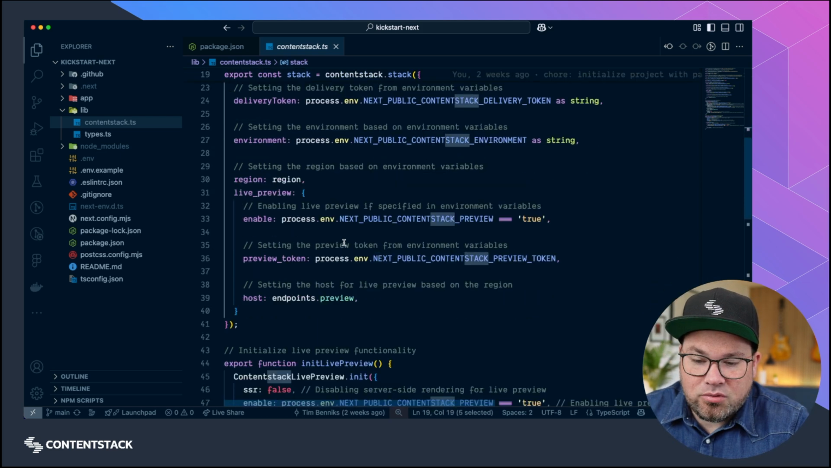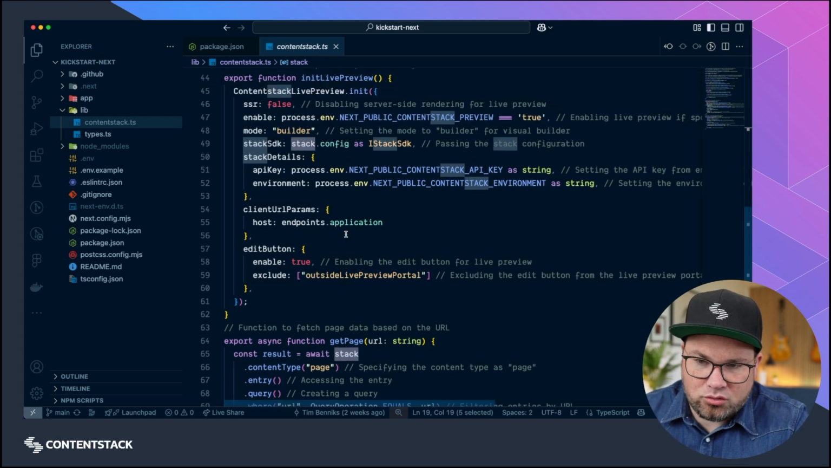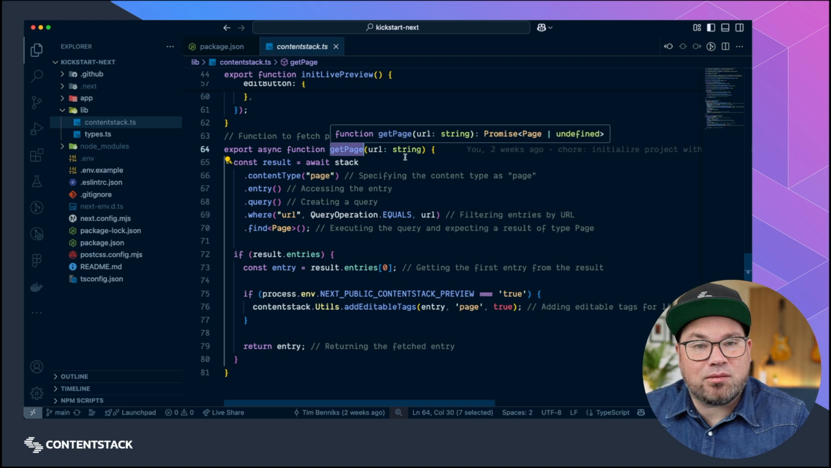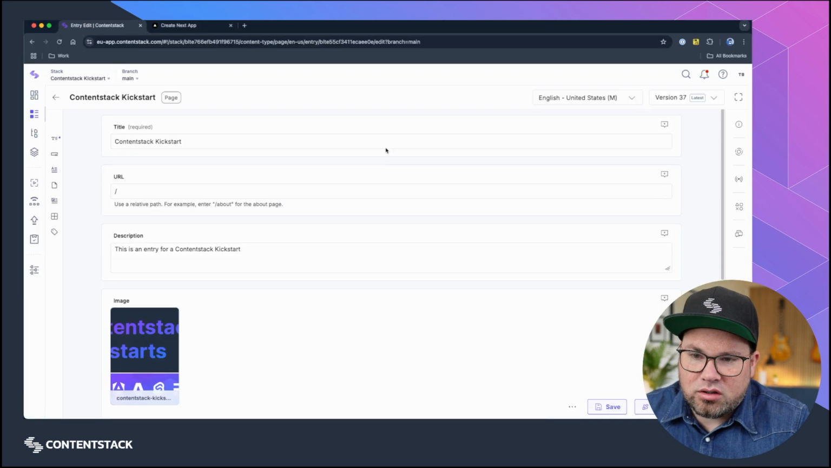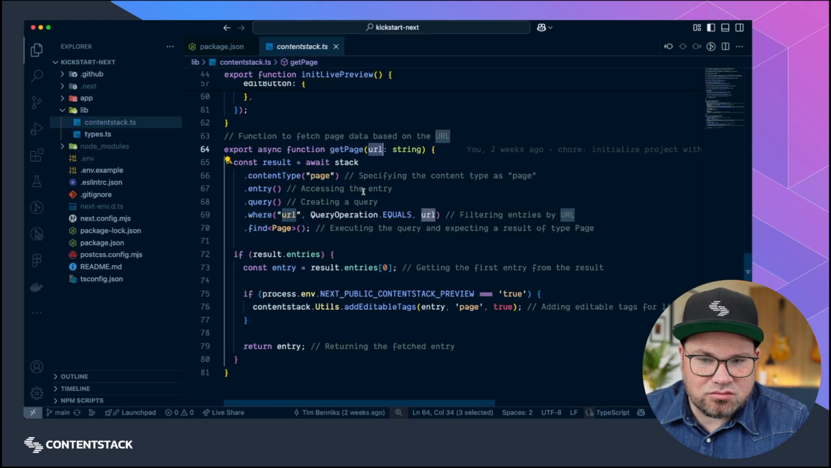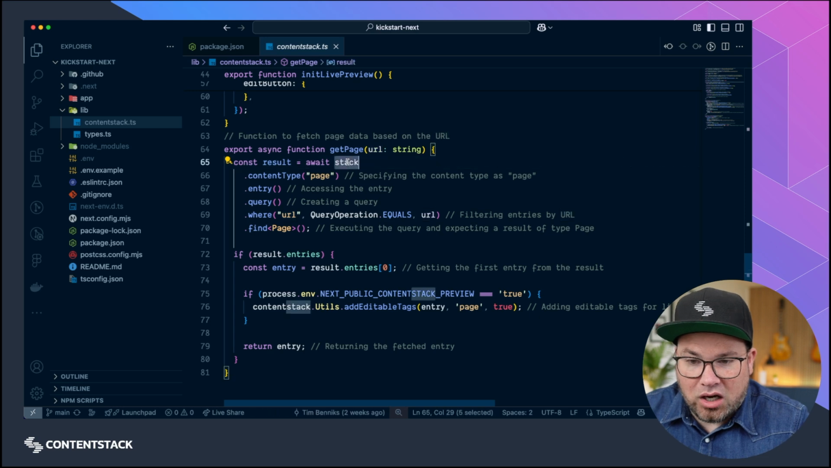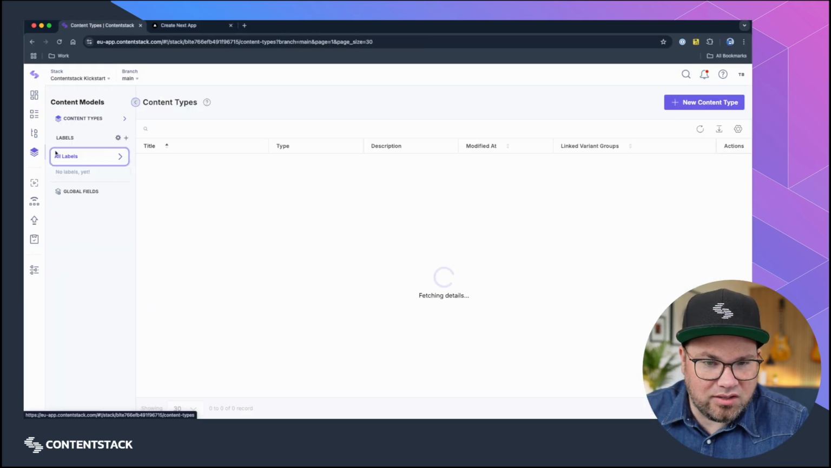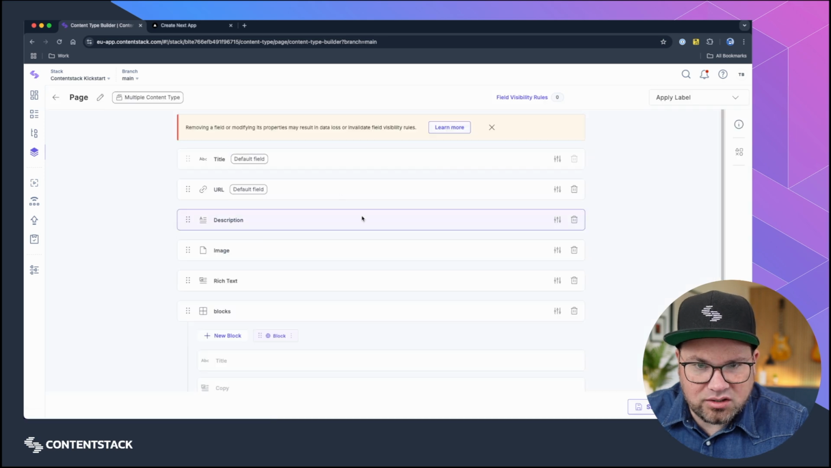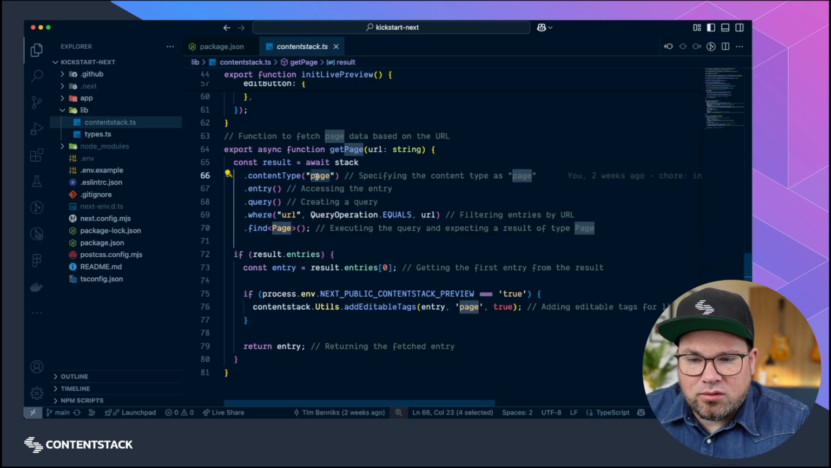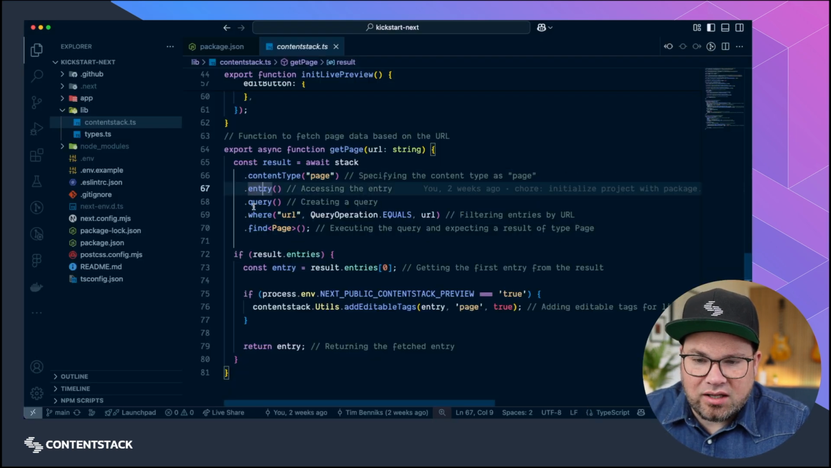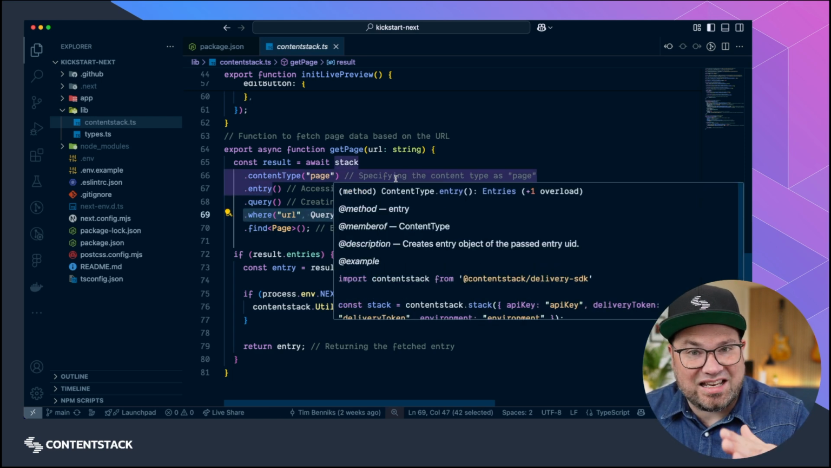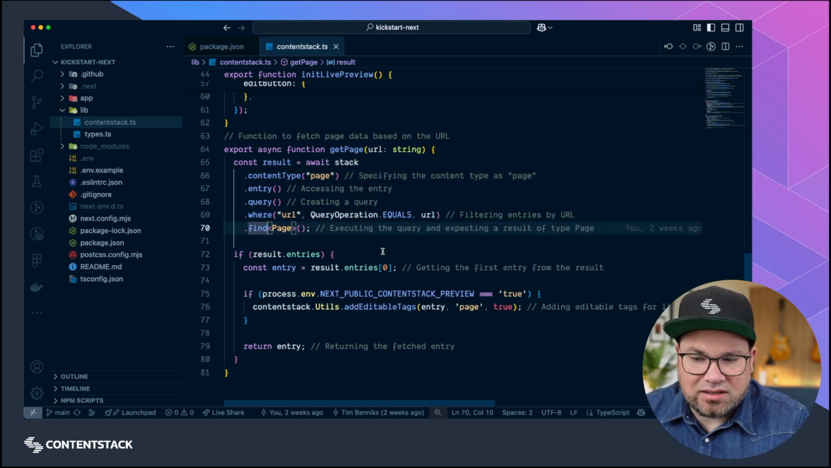When you set up your stack, I'll skip over this one quickly. You actually have a function that I coded called getPage for a URL. Well, our URL here is /, right? So we're querying our stack for the content type page, because that's what our content model page is here. I want page, get me the entry, and find in all the entries where my URL is actually /. And then it gives me back that page.